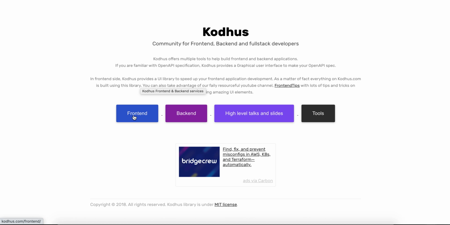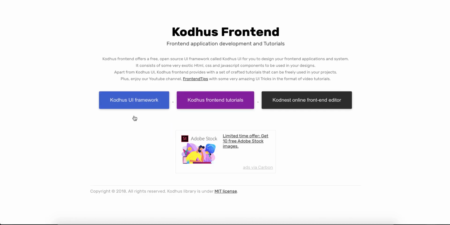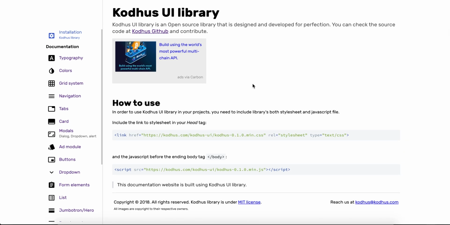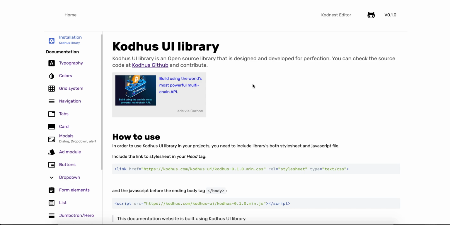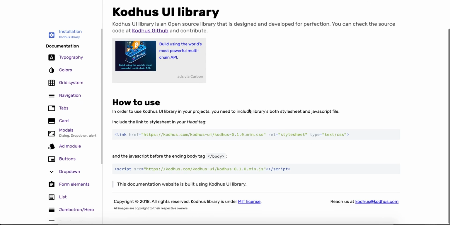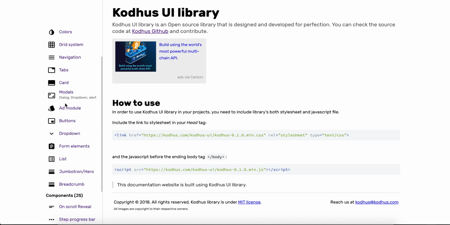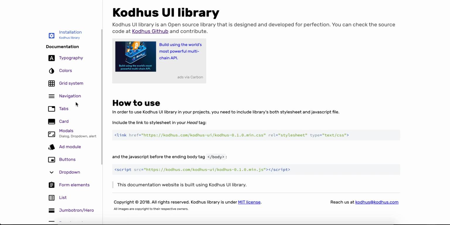see that we have a front-end section. When you click on it, we have this Kodhus UI framework. It is basically a library or framework for creating UI. We are working on it and trying to make it better and better. It has how to use it and different types of UI elements that you can use and easily add to your website.